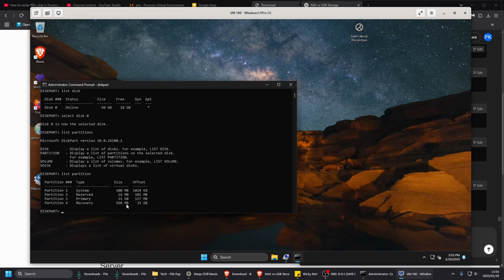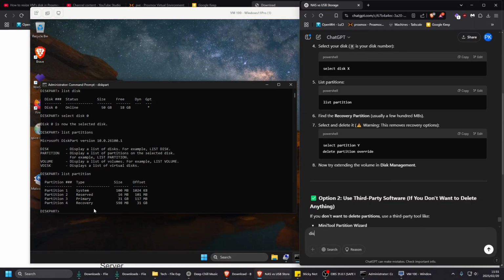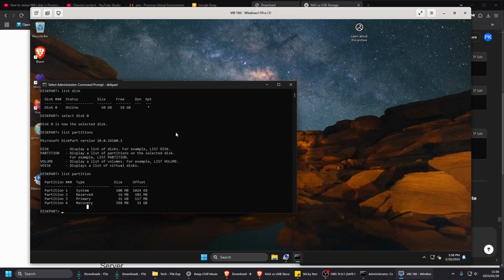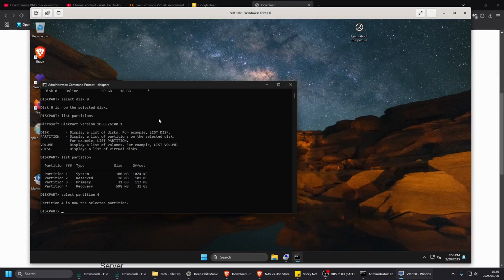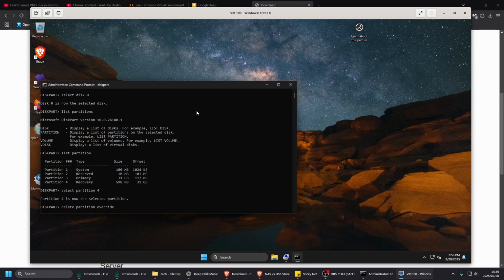Right, so I want to delete the recovery partition. So select partition, that will be 4. Delete partition override. Oh well, if they say so. So select partition 4, and then delete partition override. Delete partition override. Is it 2 R's? I'm so stupid.